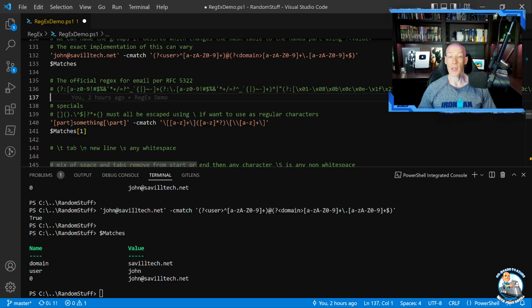There are some special characters. We talked about some of these already. They have to be escaped if I want to use them. For example, the square brackets, the backslash. If I actually want to match on that, I have to escape them.